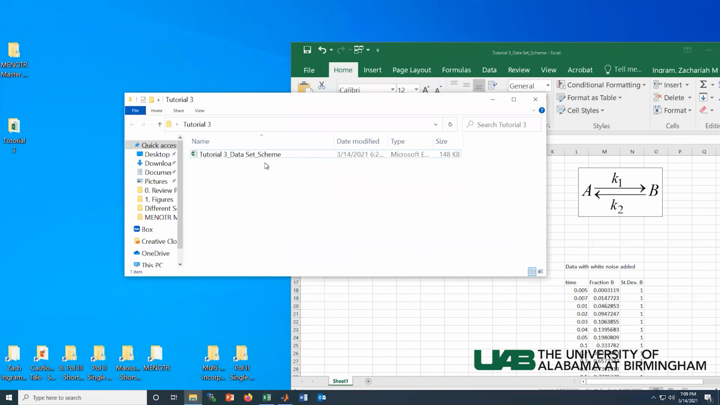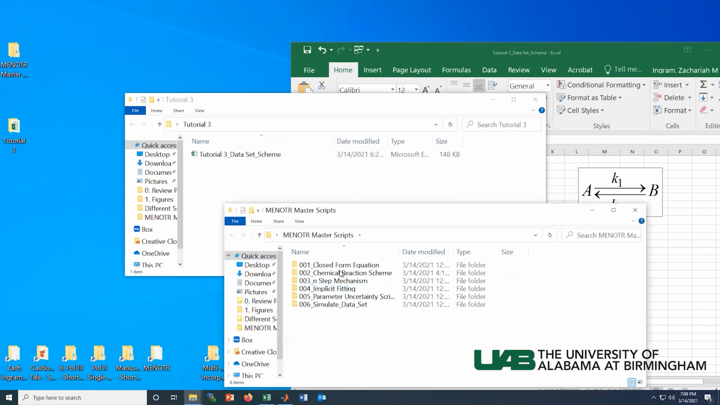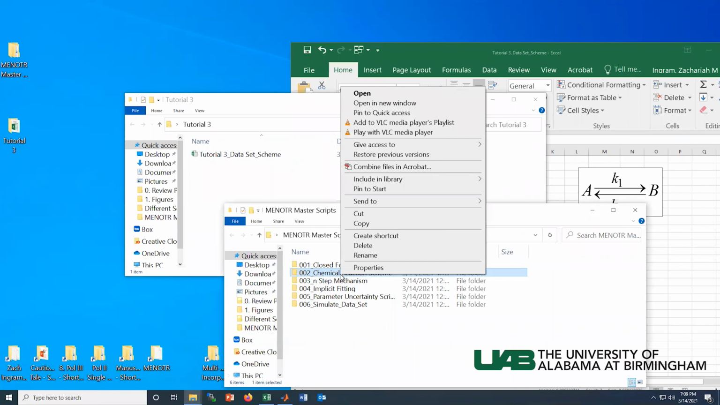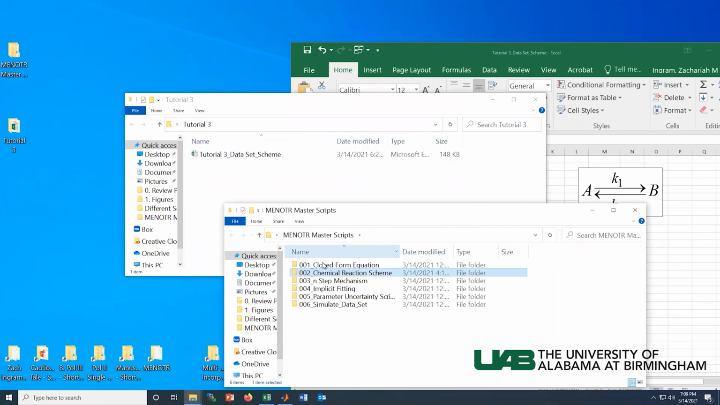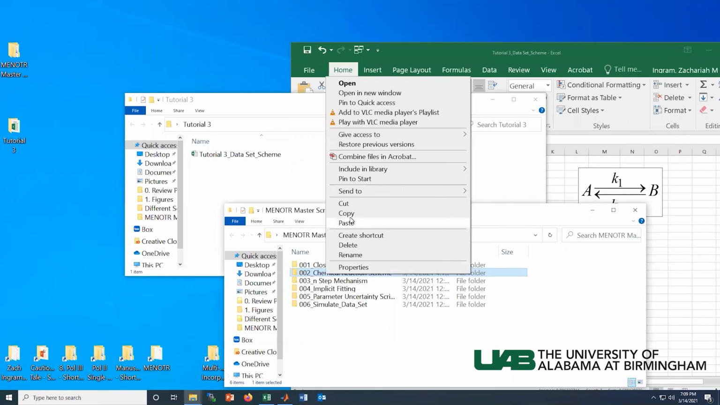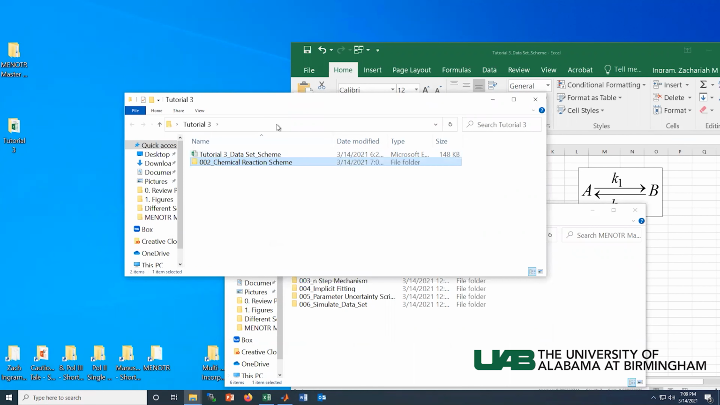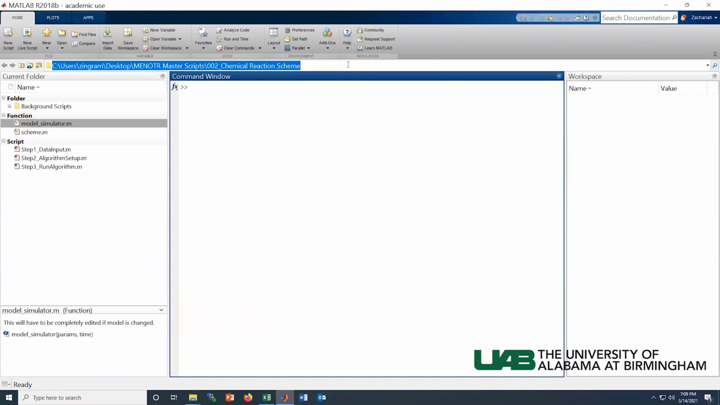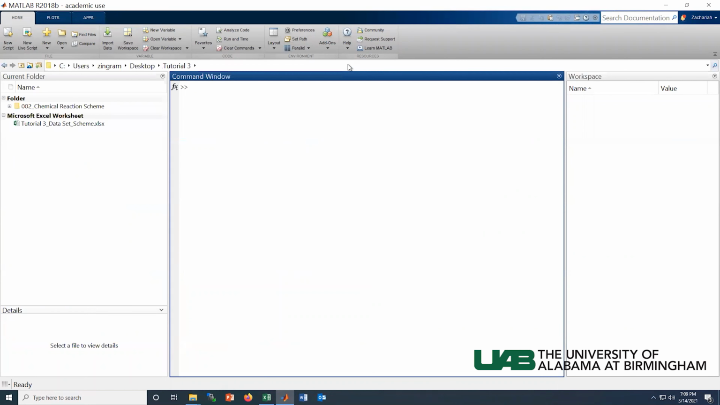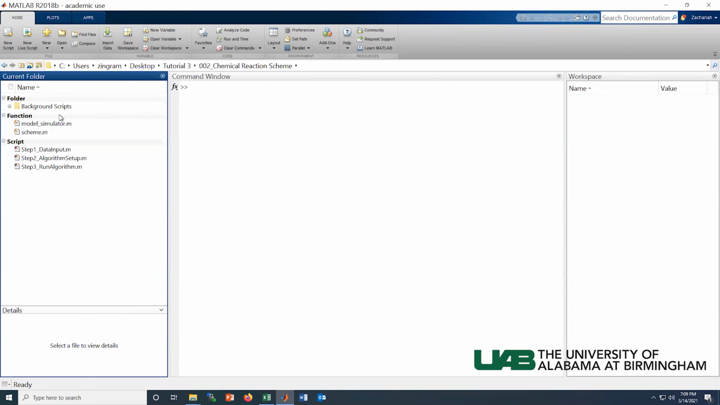So now here's our working directory. We're going to go into our MENOTR master scripts. We can copy over our chemical reaction scheme. So we're going to go to the chemical reaction scheme and copy over that folder. Copy and paste that into our working directory. And we're going to copy this into our MATLAB. Okay, so now here's that Excel file with our experimental data.